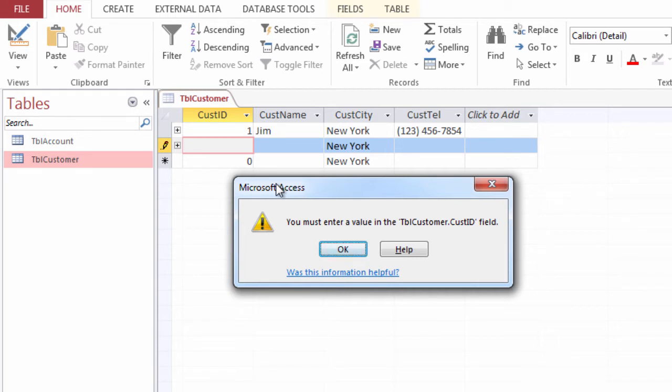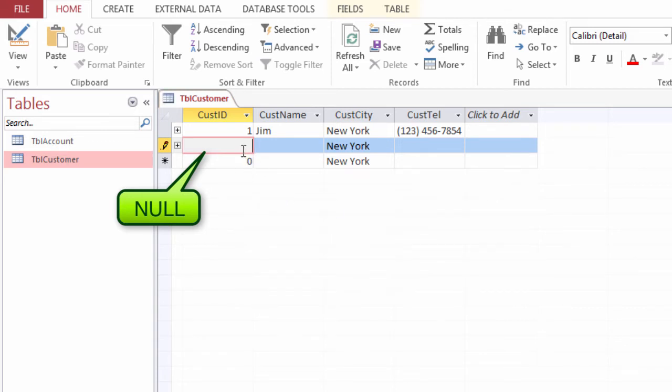Access is basically telling you that you cannot have a null value in this particular field. N-U-L-L, null, which means there is nothing there. You cannot have nothing in this field because customer ID happens to be your primary key. Is that clear? The technical term for this is null value. So you have to have something, and in this case, it's got to be a number. If not, Access will give you an error message.